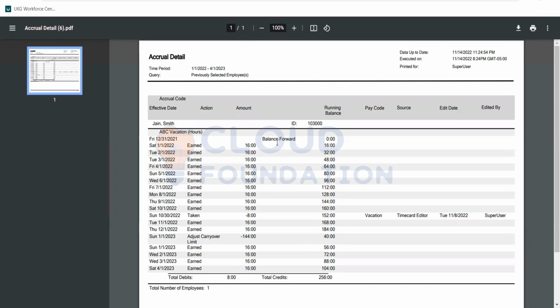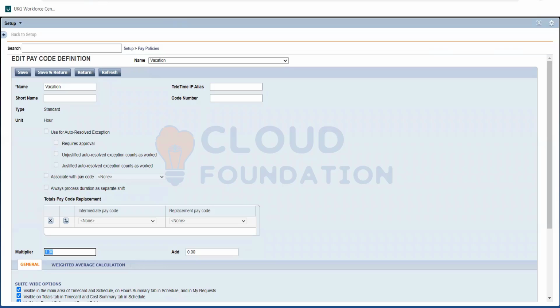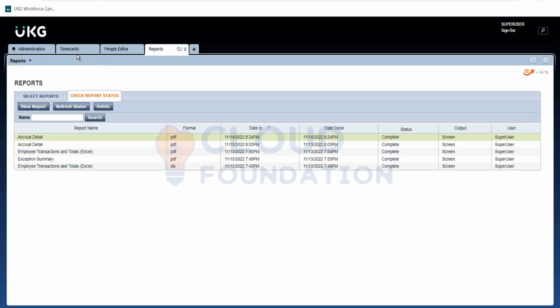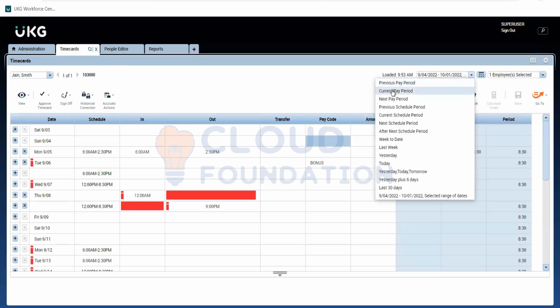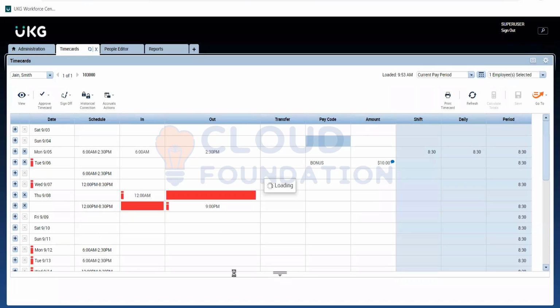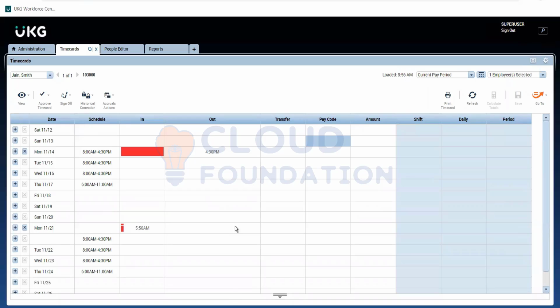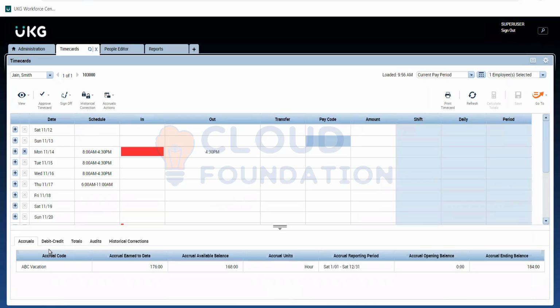So our carryover limit is working. Our policy is working. Each month he is getting 16 hours. Clear? Yeah. So our policy is working fine, whatever we have created for vacation as per the requirement. And at a particular point of time, how many balances he has, we can see directly in the time card also. But the report will give you the overall picture, how it is getting granted, and why he is at the current balance.